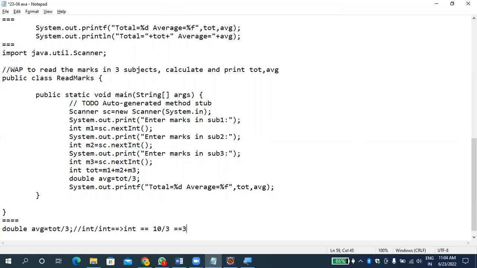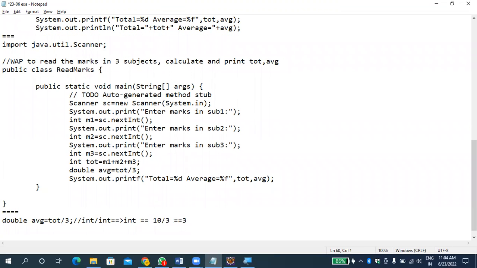Understood? Whereas in Java, what we can do is, I have an integer value and I divide it by a float. Let me use this 3 as 3.0. That means I'm dividing an integer by a double value. Then the result of this expression is only double.